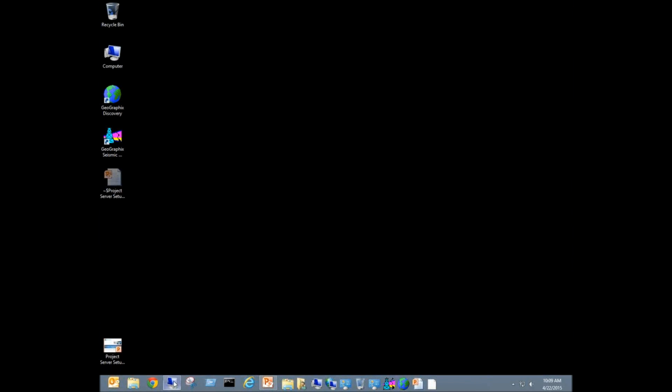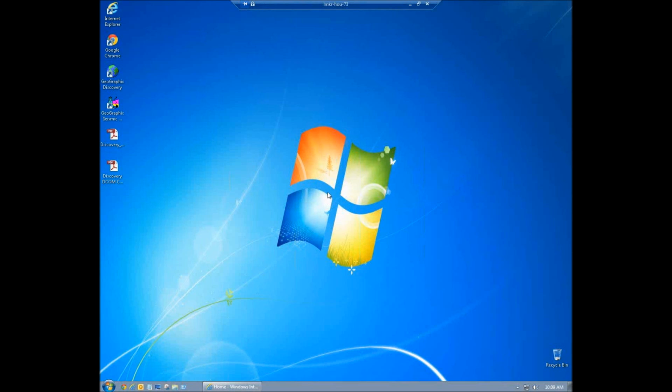So what we'll do is I'll flip over to a machine that I'm using as a project server. This is just through a remote desktop session. And you can see the Discovery icons are already on the left side, so the software is already installed. So after the software is installed, the first thing we typically do is decon configuration.